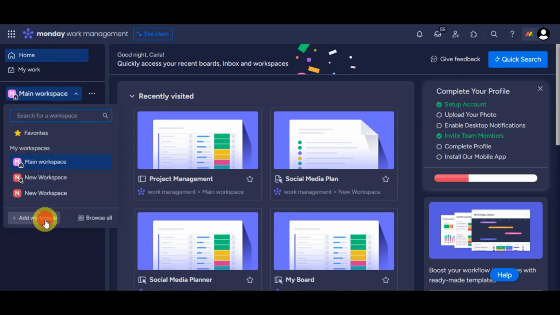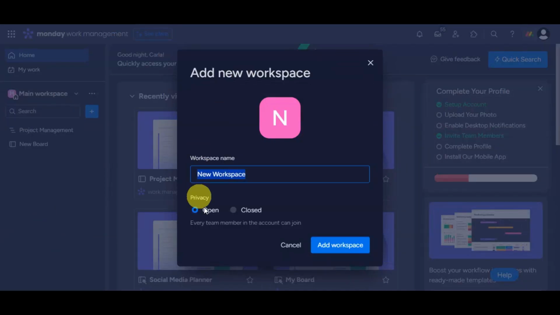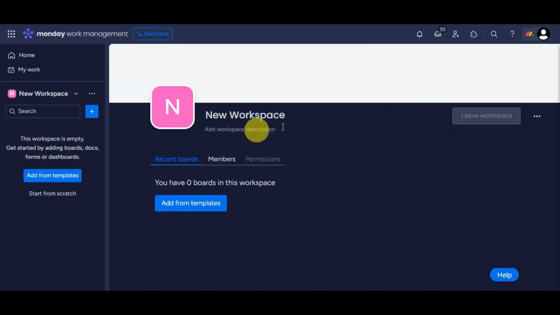So if you click on that one, you should get redirected in here wherein it asks you to add a new workspace. So you could actually change the icon for this one, add in a workspace name, choose a privacy from open to close. So right after that, you should be able to have an option to add a workspace description. If you click on these three dots as well, you could rename it and delete the workspace, and you could see the recent boards that you have on the specific workspace.